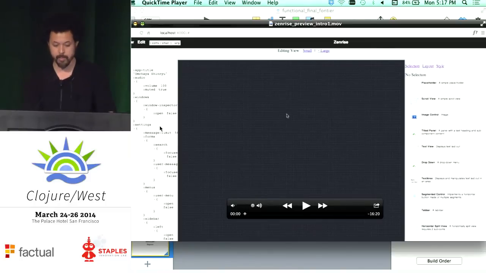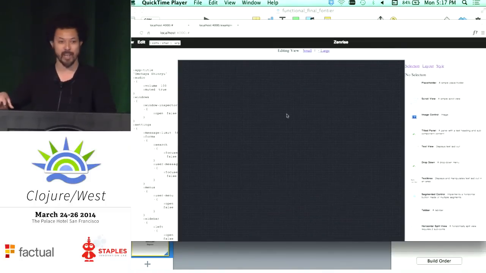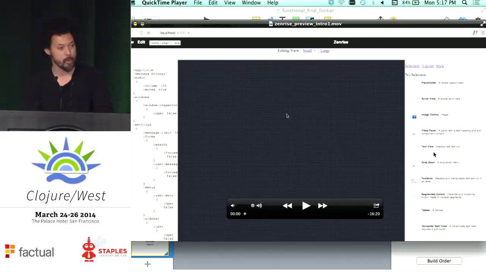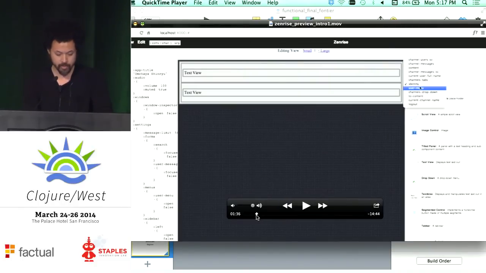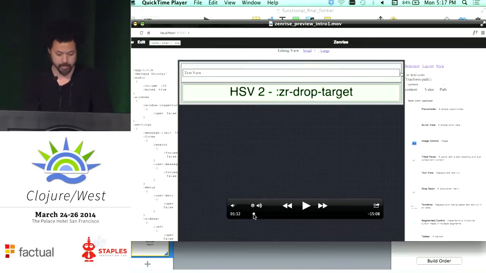He's actually using reusable Ohm components to make a generic editor for Ohm apps. This is basically an interface builder for Ohm. On the right side, you have drag and droppable components. You have the app state right here. I want to play this from right about here.